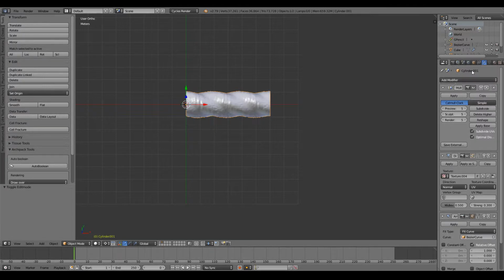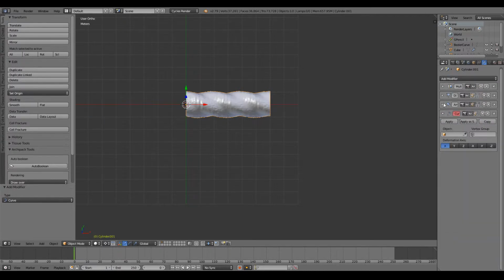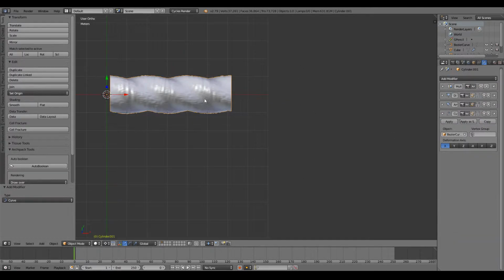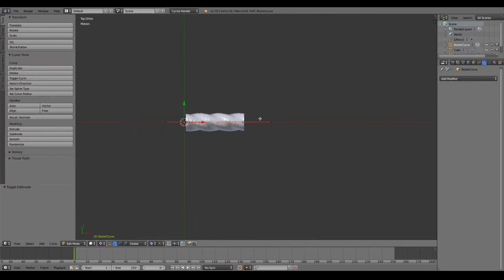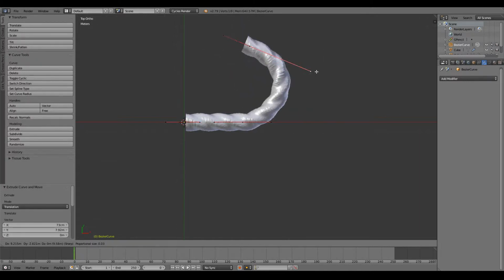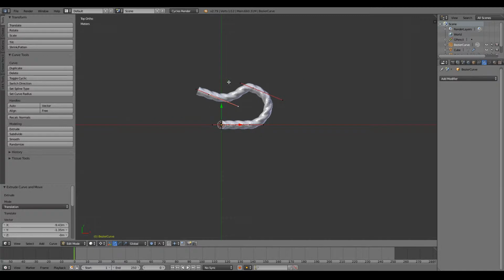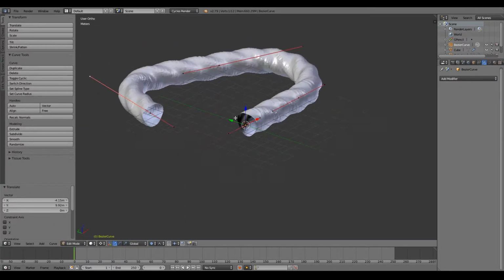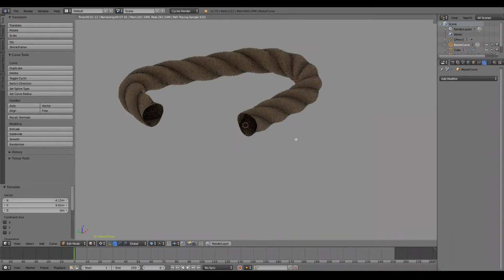I also want to add a curve modifier. Start closing some of these down so I'm not in the way. Bezier curve. Now, hypothetically, I should be able to move this around almost completely at will. And if I look at this now in this mode, just have a look to see what it looks like: a rope.